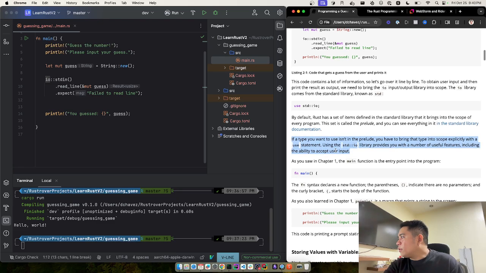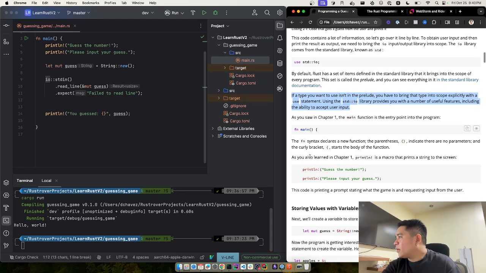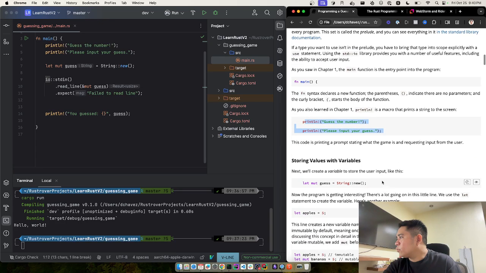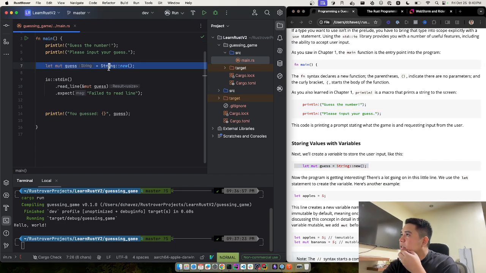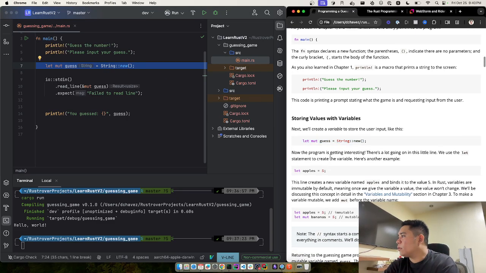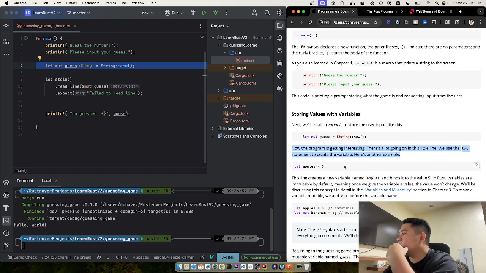If the type you want to use is an input, you have to bring that type into scope with a use statement. Okay, so we call that, and then we have to print line. Here is the variable declaration: let mut guess = String::new. The program's doing a lot. We use a let statement to create the variable.